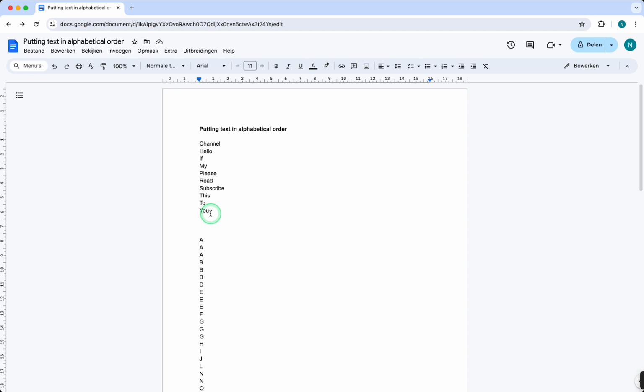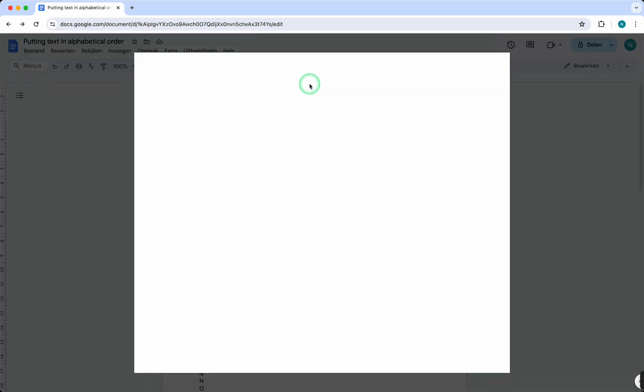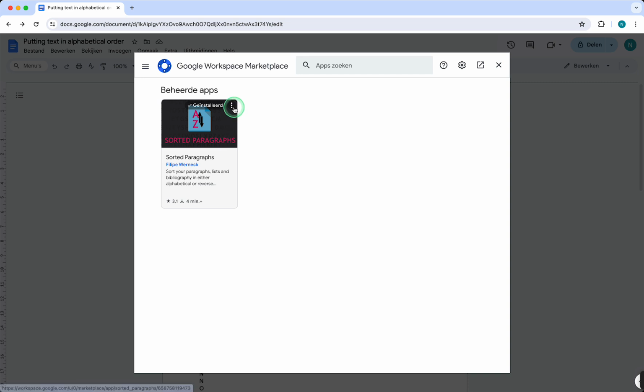Sadly, again, it is not a feature that Google offers built in, but it's a third-party app, but still it works perfectly fine. And you can easily delete this extension again by tapping on extensions, add-ons, manage add-ons, tap on this, and tap on delete.